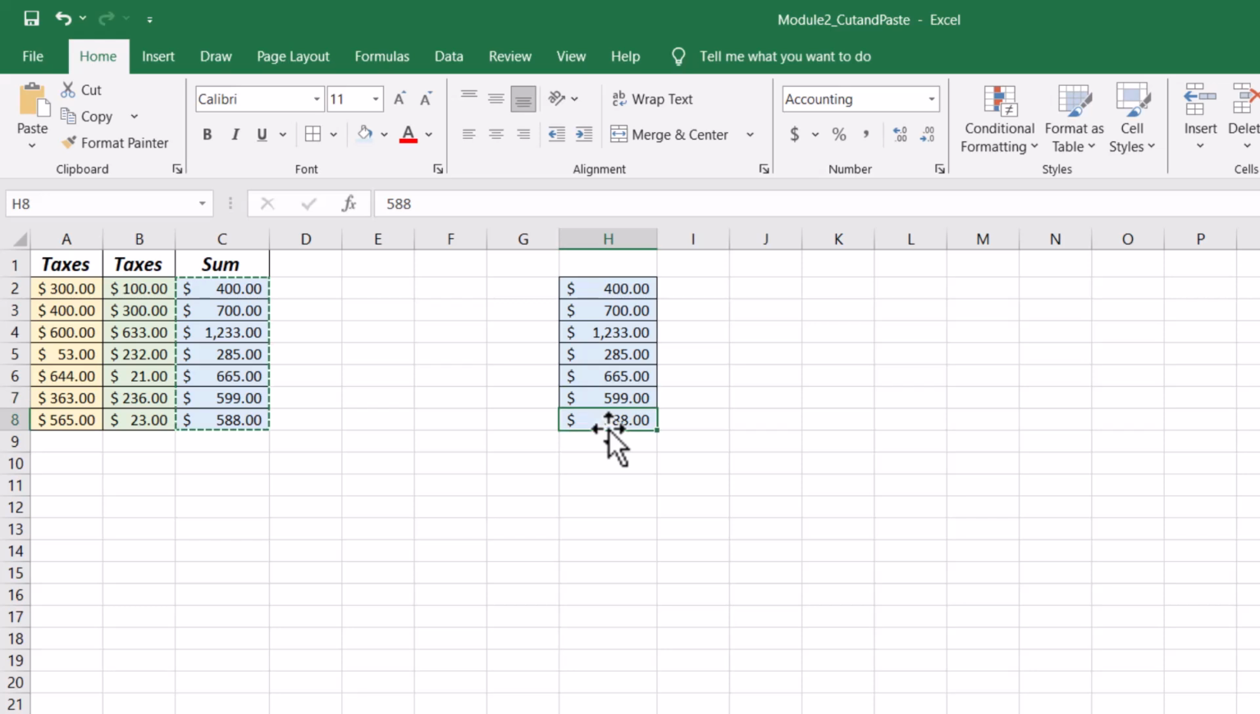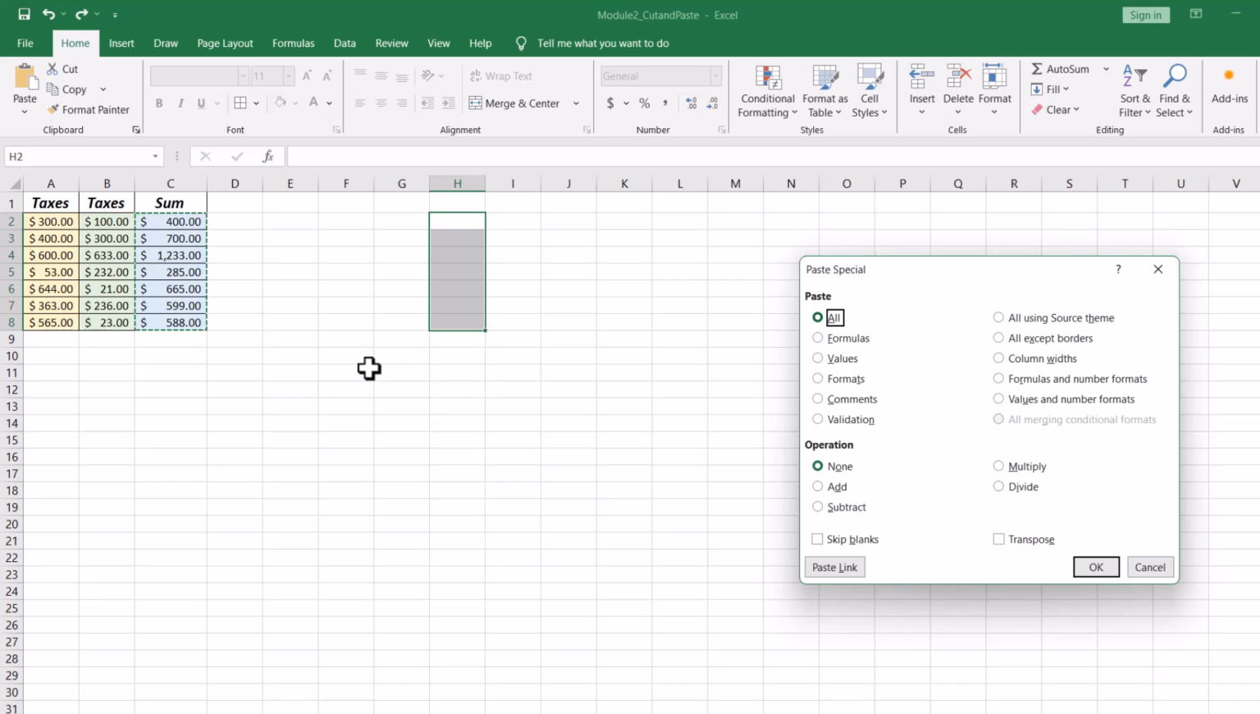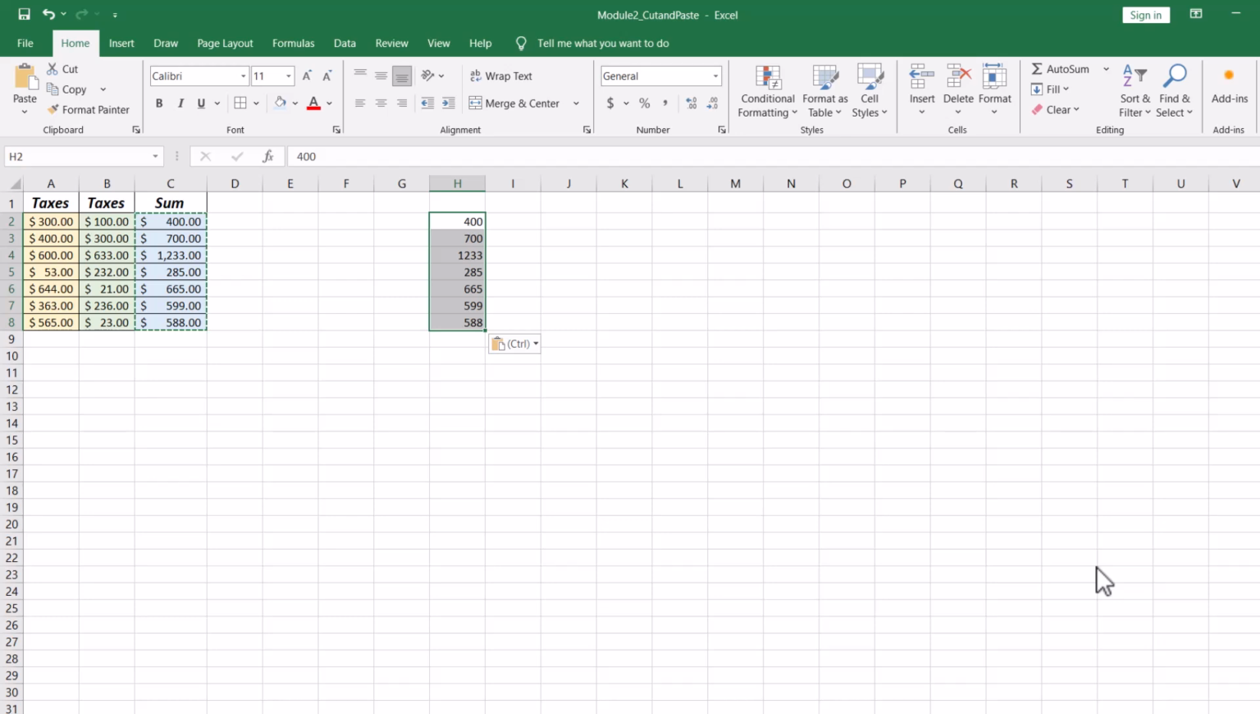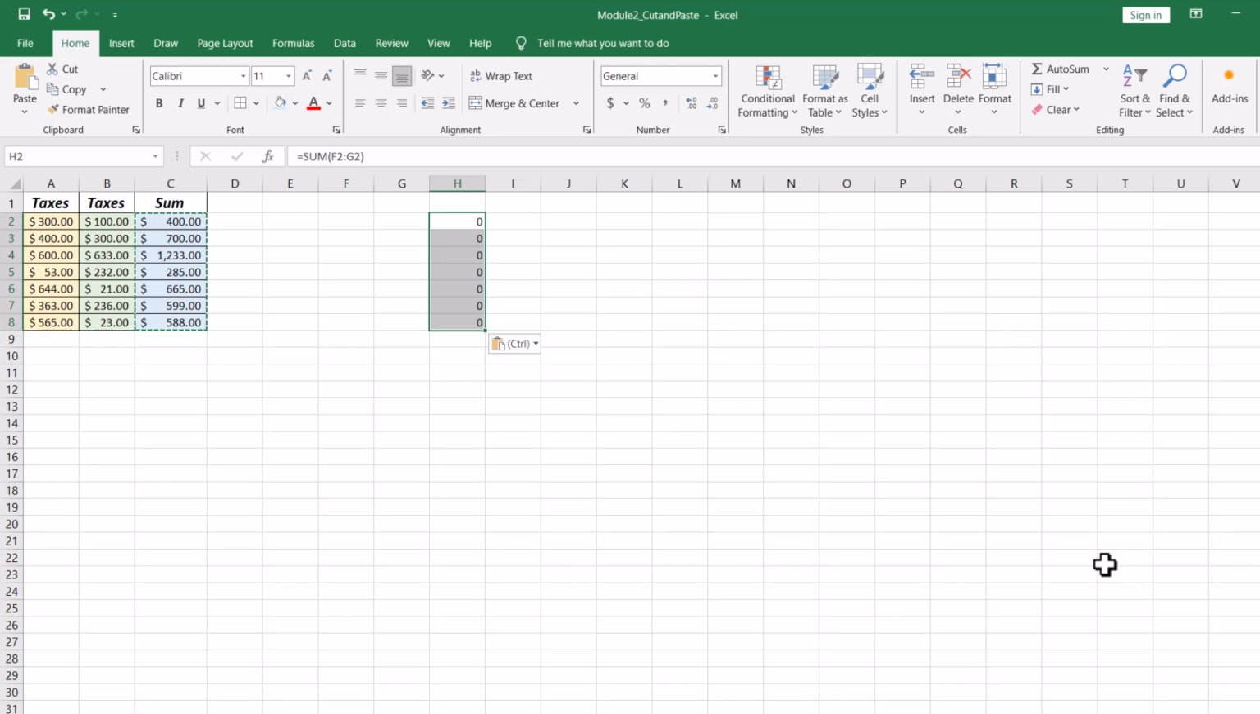Let me look at paste special another way. I'm going to Control Z to get out of that. I'm now going to hit Control Alt V. Look at this. I get my paste special dialog box. I want to look at the values right here and click OK. It gives me those values. Control Alt V again. I want to look at my formulas. Click OK. It gives me just the formulas.